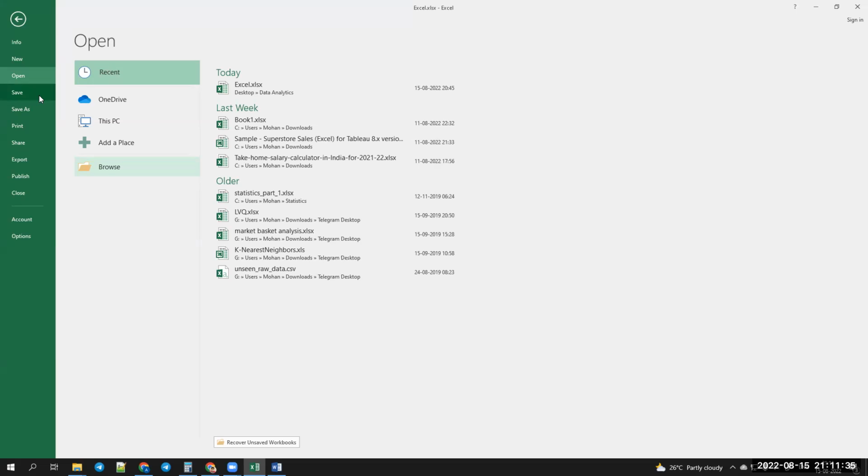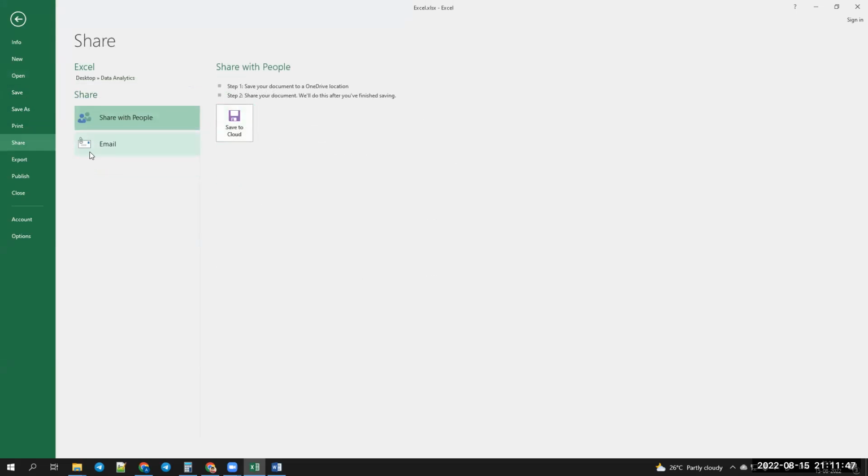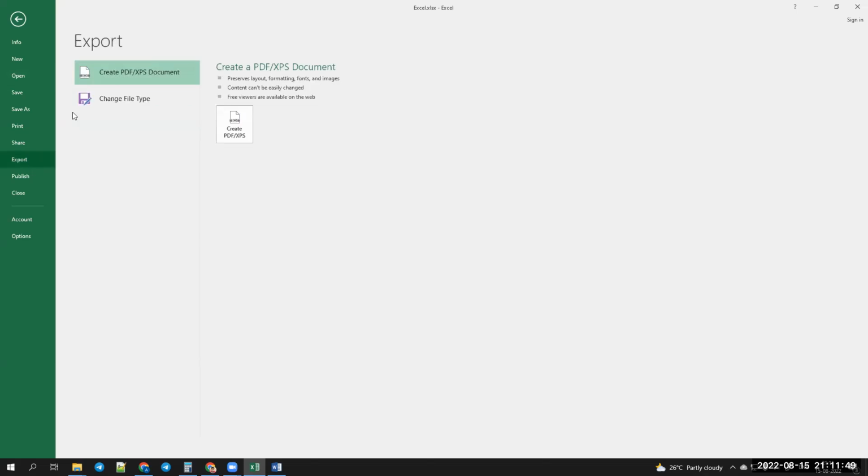Maybe we feel that the first one is a master one and we don't want to disturb it with our changes. Then we'll save with another name by using Save As. This is a print option. Share option: you can directly share with email and save to the cloud. Export: either you want to create a PDF or XPS, this particular feature will be available with the license.